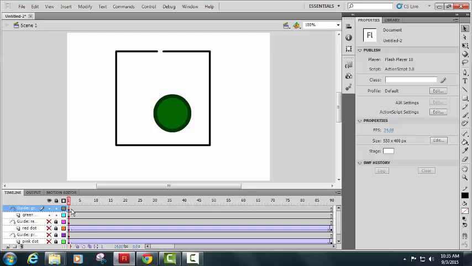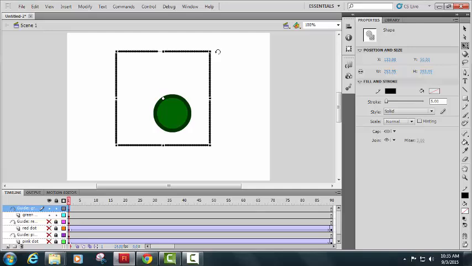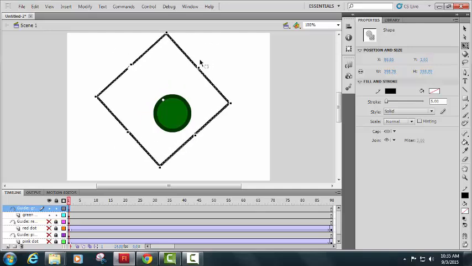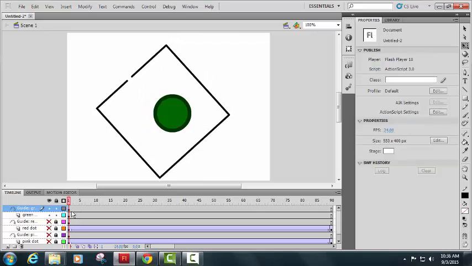In this case, I might decide I don't want it to be a perfect square. Maybe I want it to follow more of a diamond pattern. I can easily rotate it, make sure it's on my screen, for my dot to follow.